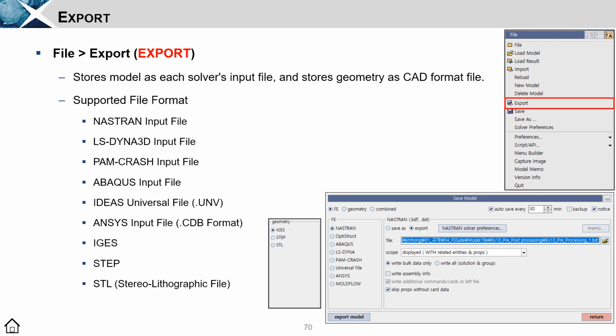With the export function, you can save the model as an input file for each solver or save the geometry as a CAD format file. The export options are shown below. If all models are activated, you can save all models, such as Save As. However, unlike Save As, the current file name does not change.